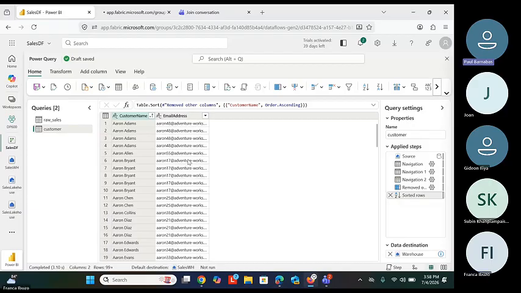But in this case, we have two columns. So can you see that icon where there's a table? There's a table on top right, beside customer name. Can you see customer name, right?